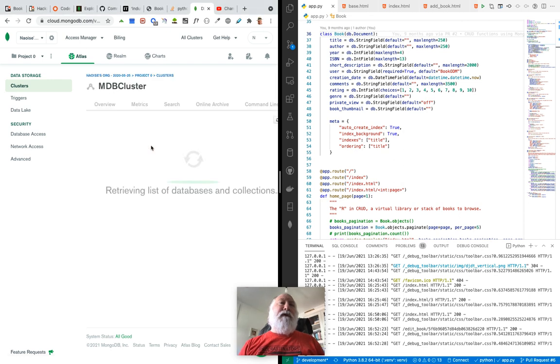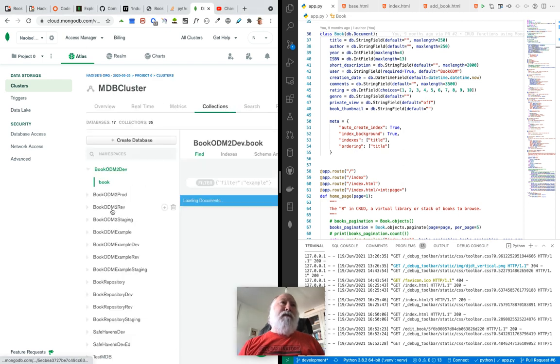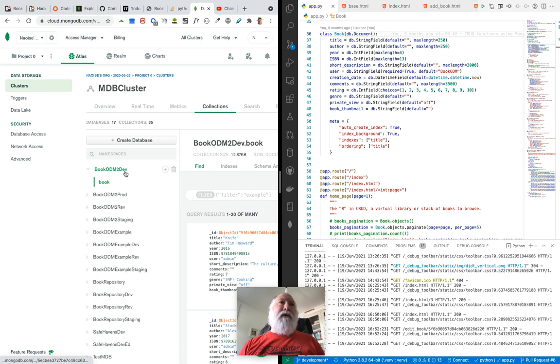So let's go back to collections. Let's have a look. For example, book, that is the name of the collection, which matches that. We'll see that in a moment. You can see that's a capital B, and that's a lowercase b. That's because when I instantiate this, I am using a lowercase b. So just bear that in mind.